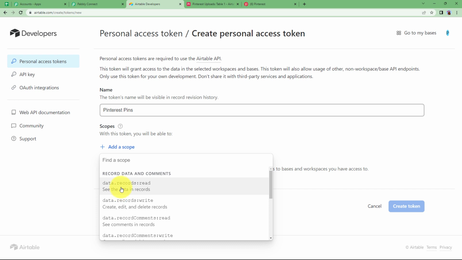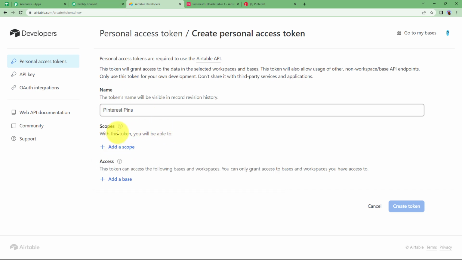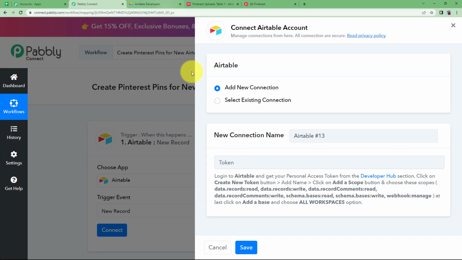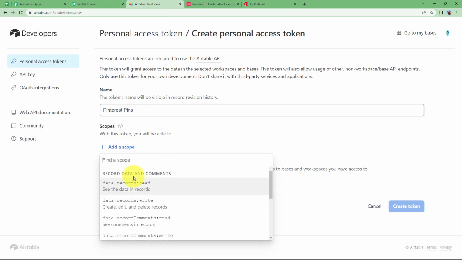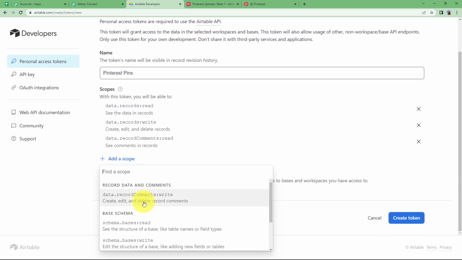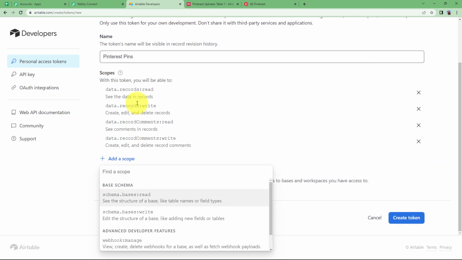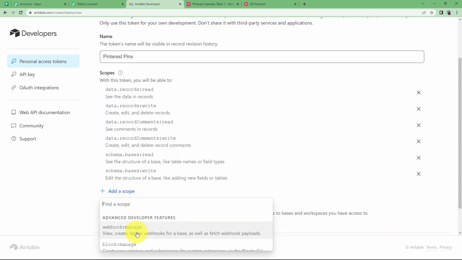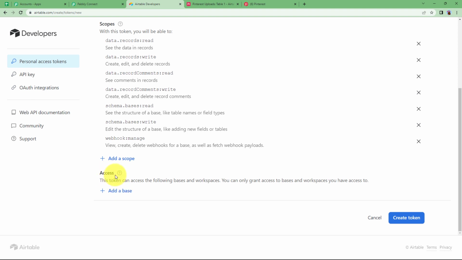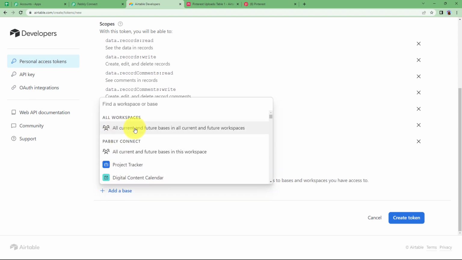Then you have to add scope and base. The scope and base is basically what all places this token will cover. So you are given over here all the scopes that you need to select. There are in total 7. I already have an idea what the scopes are. You just have to quickly select all the 7 scopes, which cover your reading, writing, your record comments, and then your schema-based writing and reading, and then webhook manage. These are the 7, you can count them. And then for access, you're going to add the base, that is all current and future bases and all current and future workspaces.